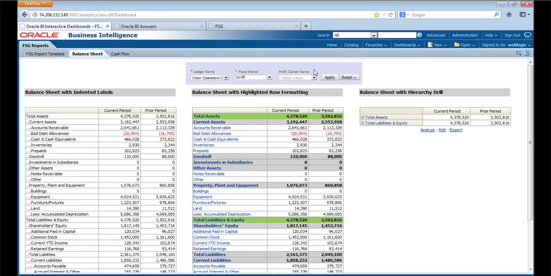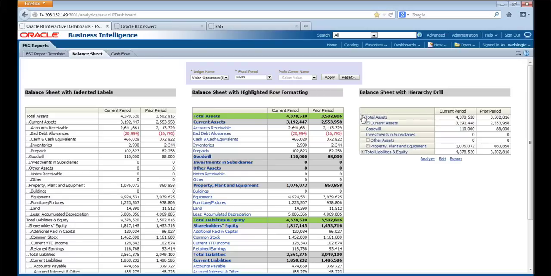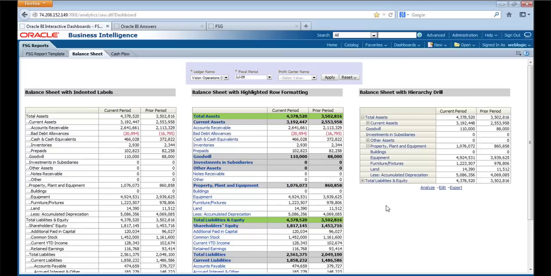On the right-hand side is the most commonly used format. It allows the most interactivity because it uses the hierarchical column feature to expand and collapse. And this was the report that we were actually showing when we were building Oracle BI Answers just a minute ago.